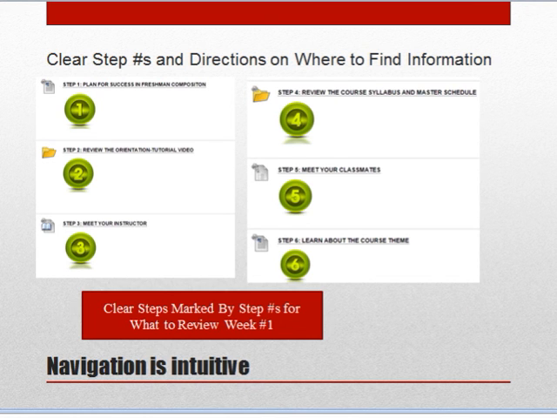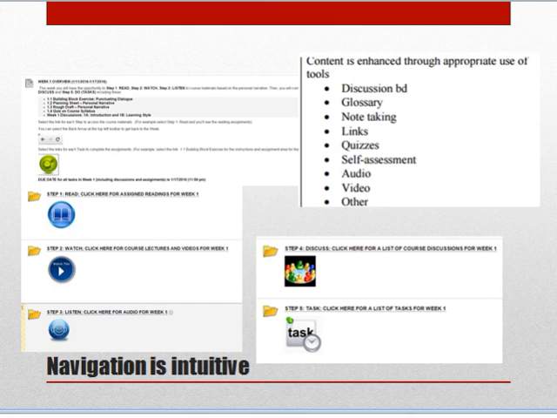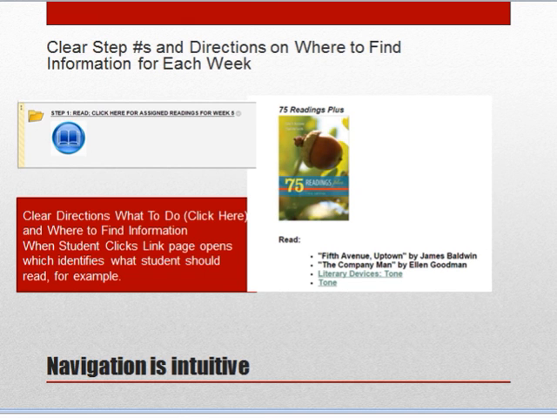Within each week's lessons, the steps are clearly marked to let students know what order to complete tasks and where to find information. For example, each week students read, watch, listen, discuss, and do tasks. These are clearly marked with step numbers and icons. This aligns with the USDLA rubric criteria for enhancing content through the use of tools. Here, descriptive instructions on the link let students know to click the link to get information on the assigned reading for the week.